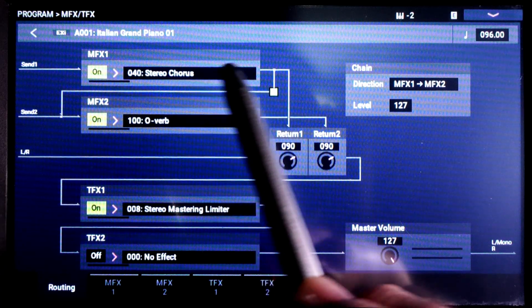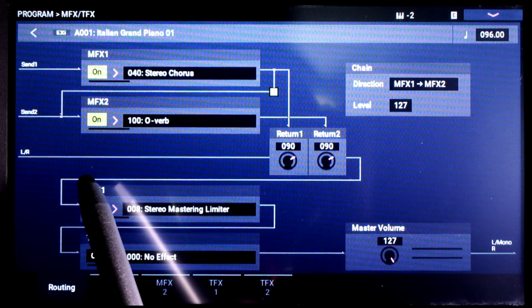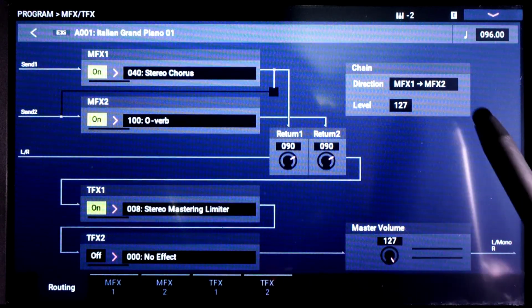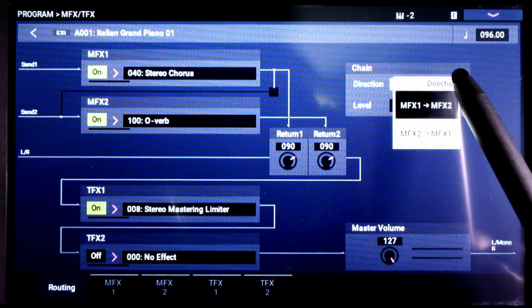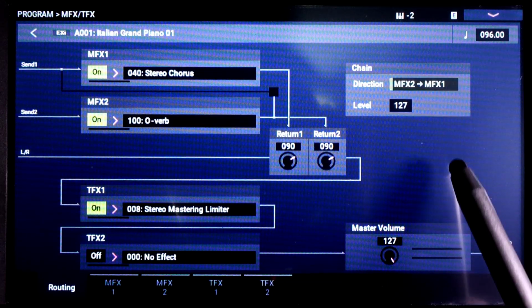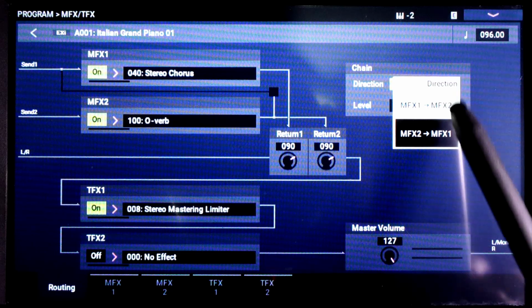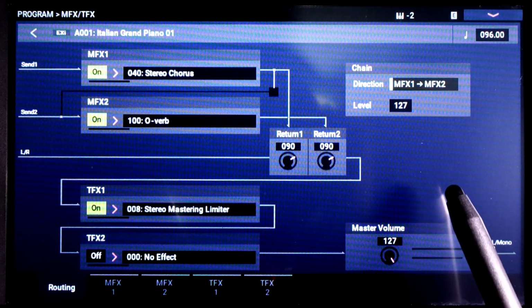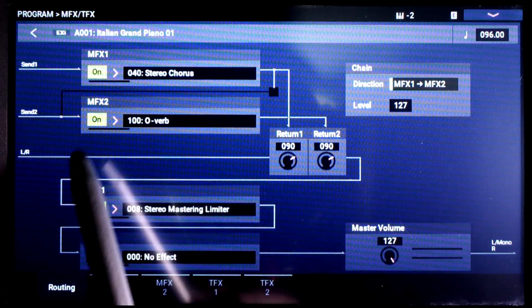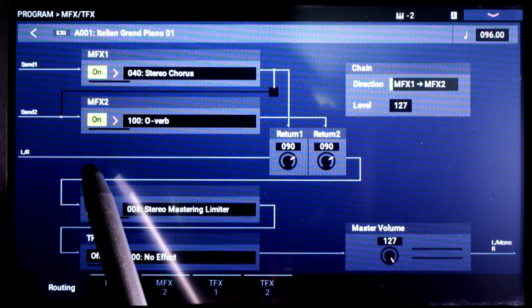So if I want to run this effects out and run it over to here first, it's basically simple. You set up that effects chain. And again, you're right over here, the different effects chain. You want to go MFX2 to MFX1. You can go like that. And if you go over here, if you want the MFX1 to go into MFX2, you go like that. And both of them are on. You can turn one on, turn one off.